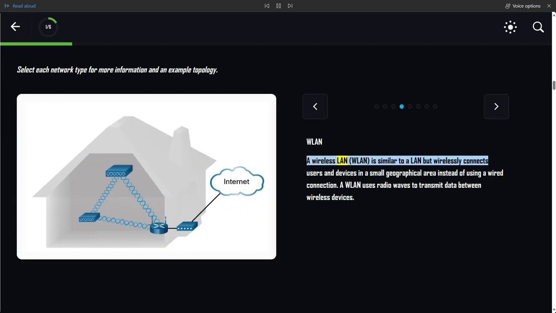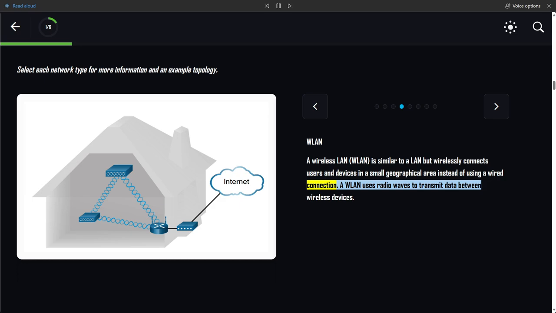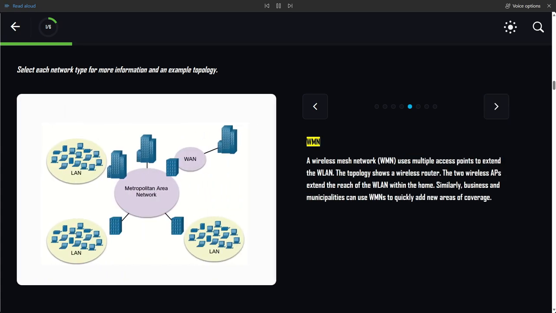A wireless LAN, WLAN, is similar to a LAN but wirelessly connects users and devices in a small geographical area instead of using a wired connection. A WLAN uses radio waves to transmit data between wireless devices.